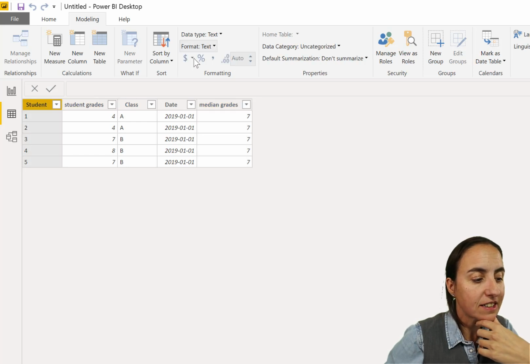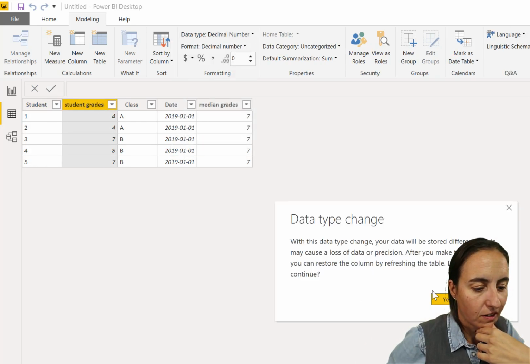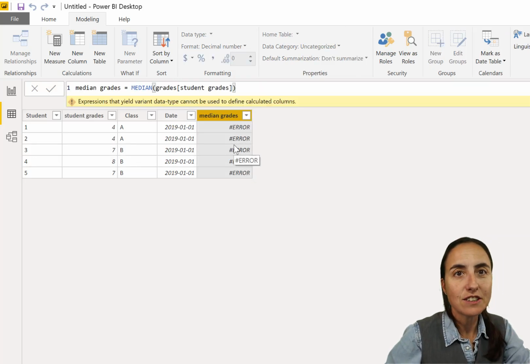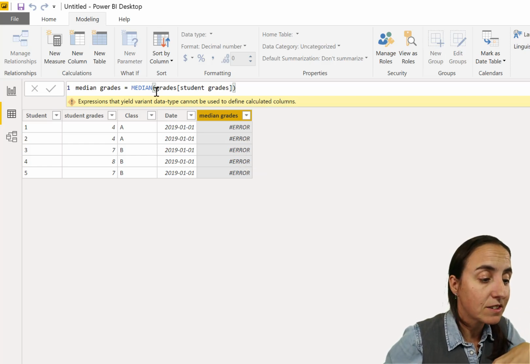But if it starts as a whole number, that is a number without decimals, and then it has to be converted to decimal, it's just not possible. Power BI Power Pivot cannot calculate that. So how do you go around this if you don't want to change the data type? Well, it's actually quite easy.